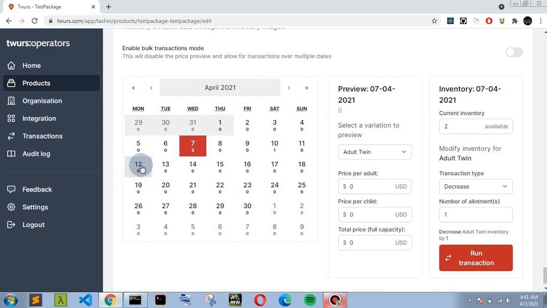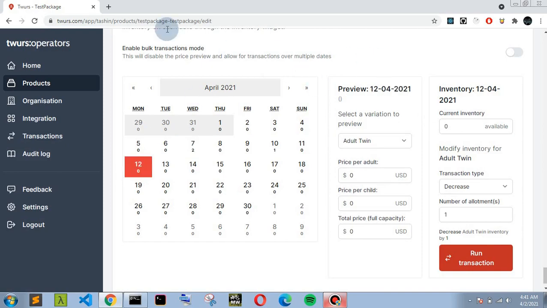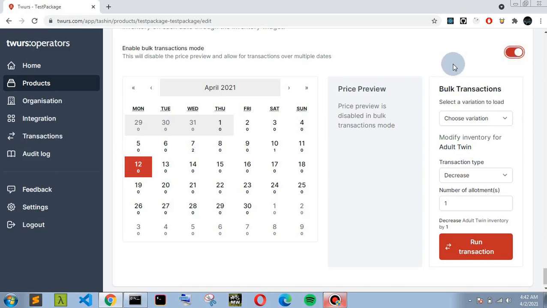Now let me show you what a bulk transaction looks like. Click this, and be sure that you have selected a variation, otherwise both of them will be blacked out. If you select bulk transaction, that means price preview is visible in bulk transaction mode. If I just hover over this, not clicking anything, you can see that this gray background is coming on each date or section I'm hovering over. So these are the dates.